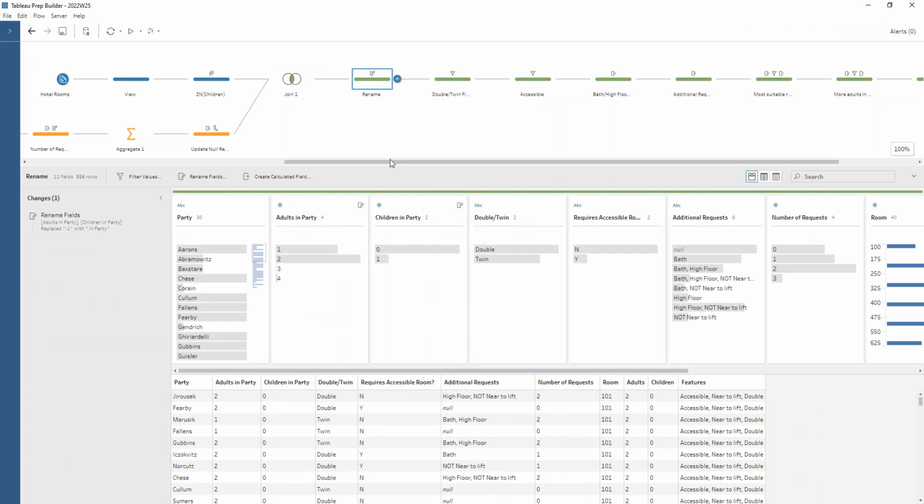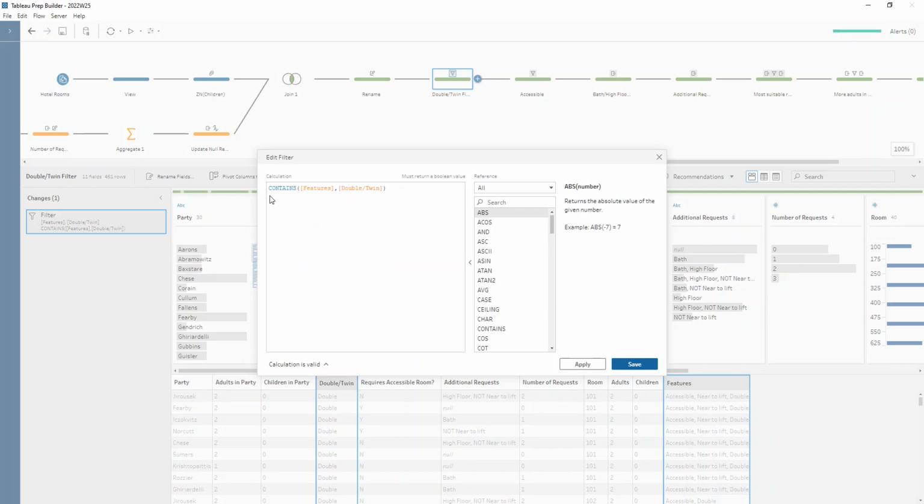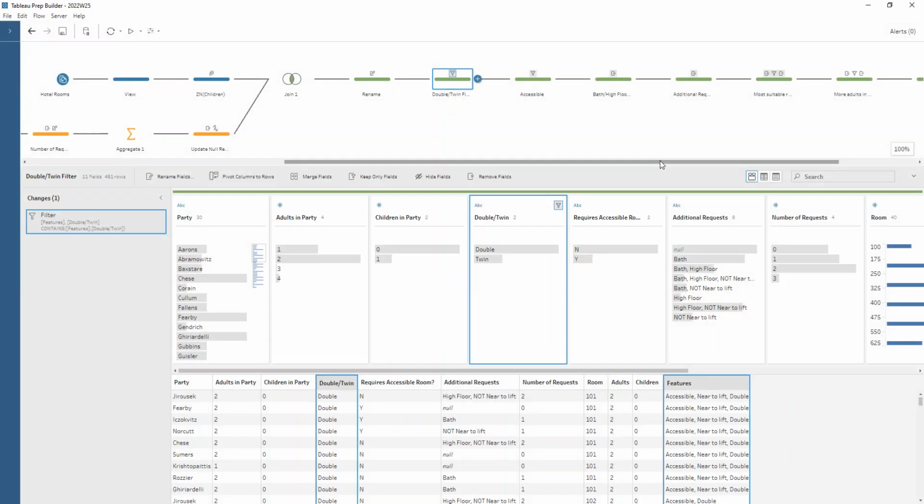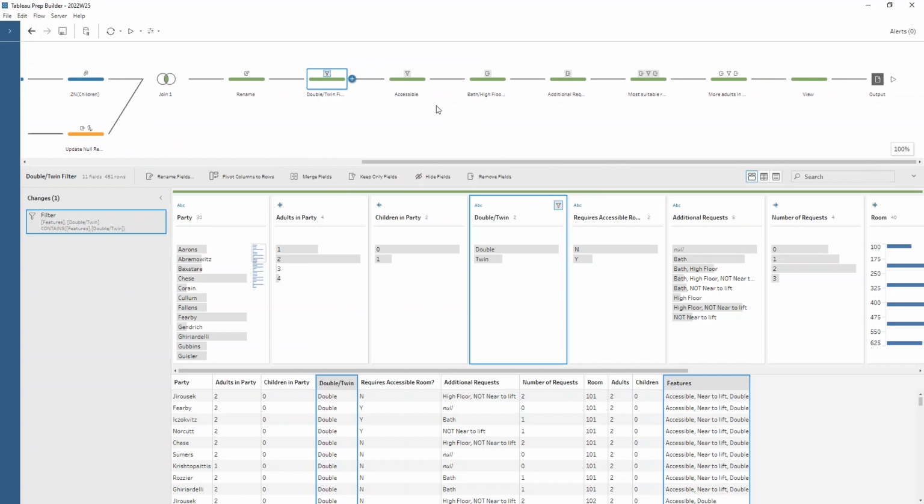And then we'll start filtering. So for our double and twin, then our filter is quite simple. We're saying contains the features of the room, the word double or the word twin. And it'll only keep those where those are matching. So we've already broken down to fewer rows here.